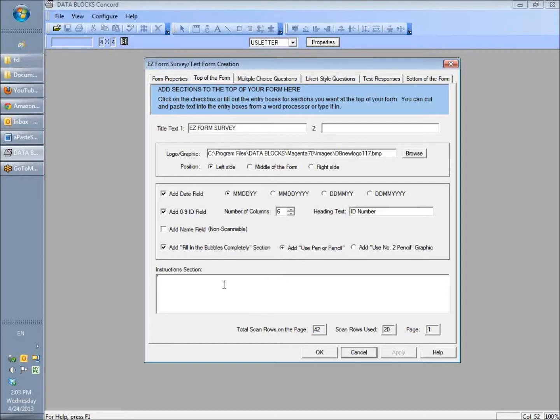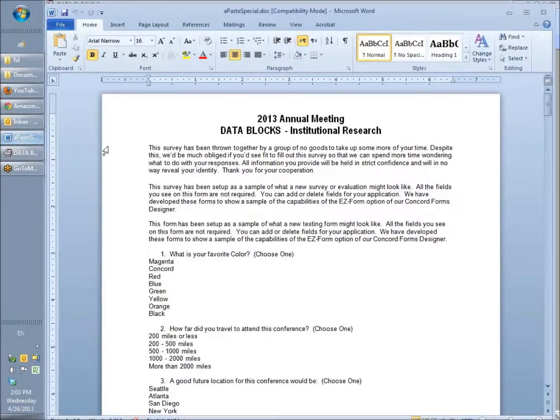Then down here, I might want to add a paragraph of instructions. This is very common in survey forms, just to welcome people to the survey and give them instructions as to how to fill it out. And I could type in instructions into this box, or I can cut and paste, and that's what we're going to do. We're going to be doing some cut and pasting from this Word file here.